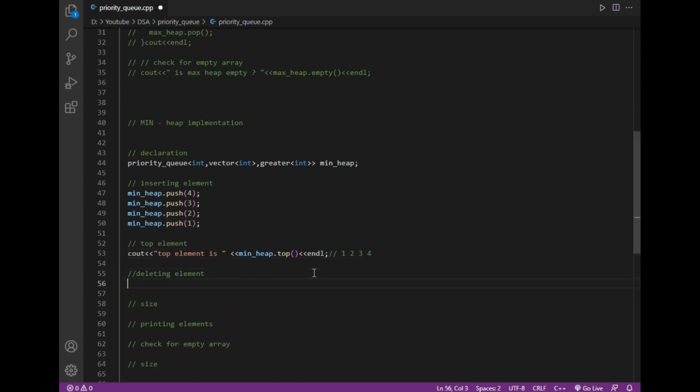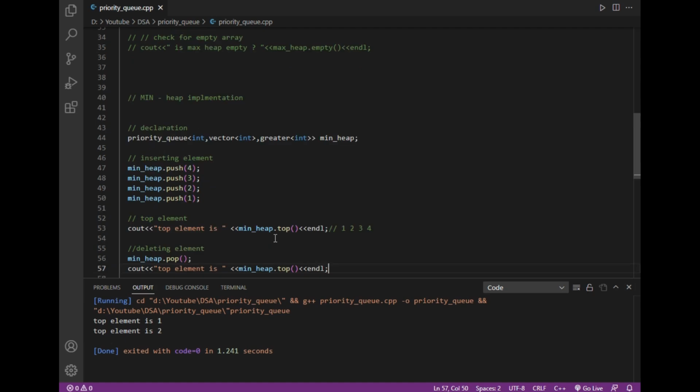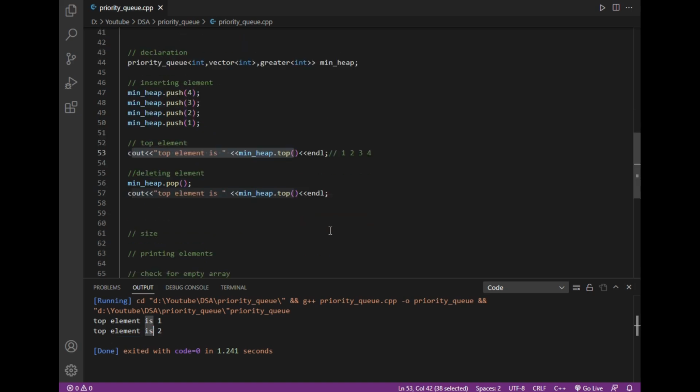Let's move ahead. Deleting an element is the same as maxip. So just the pop command to delete it. Now let's check whether the element is deleted or not. The element to be deleted is 1, and it should print top as 2. Let's verify it. As you can see, initially the top element was 1, which is here. After deleting one element from minip, the top element has now become 2, which is correct.